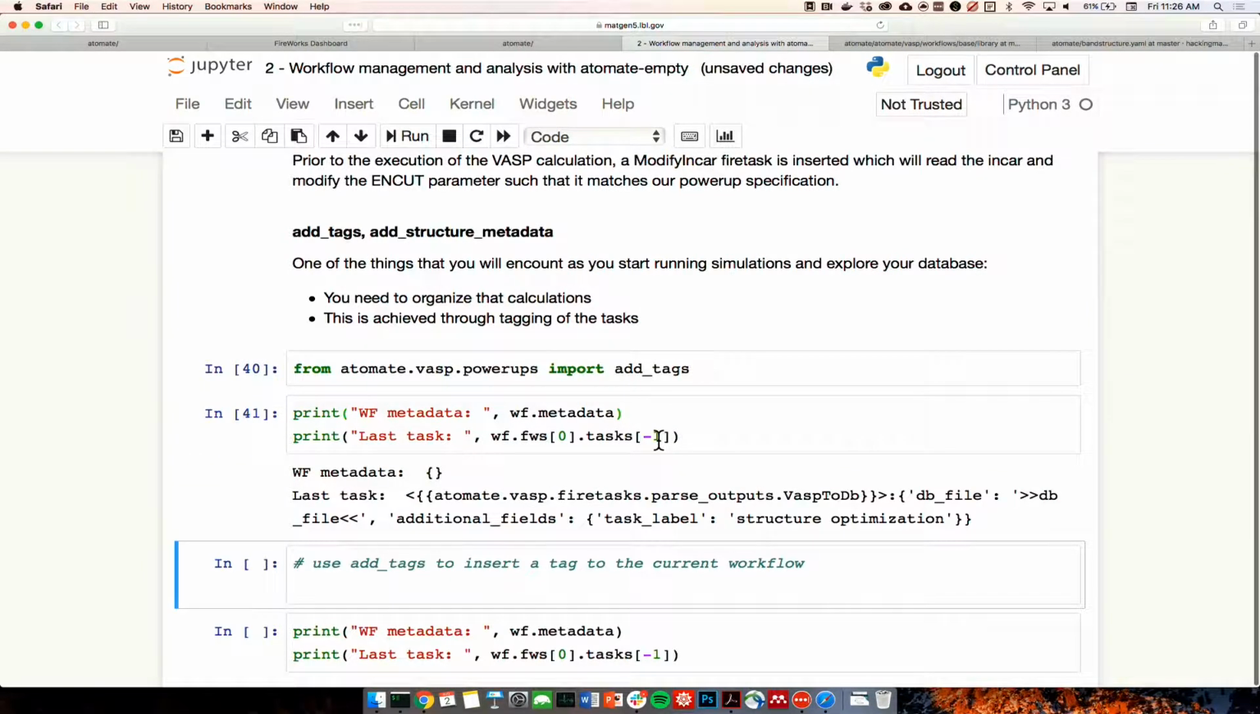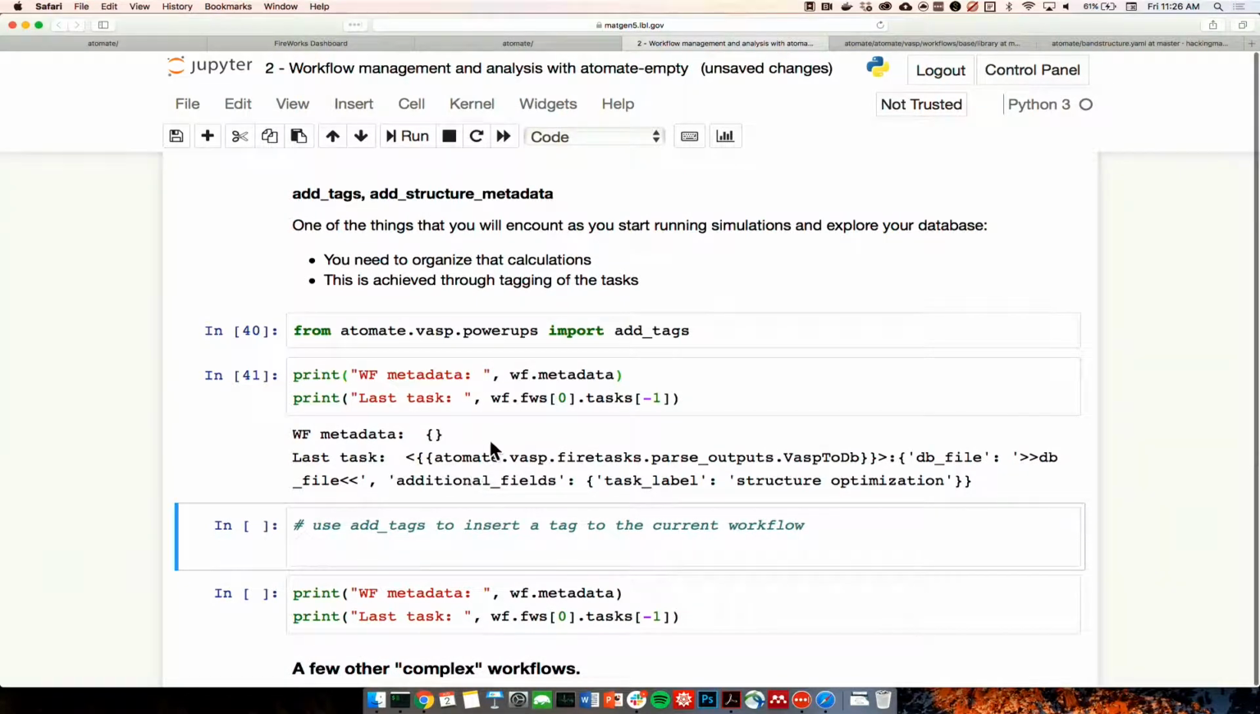So this is before we modified it with the new in-car parameter, right? We see that this workflow doesn't have any internal metadata, and the last task for this workflow just looks like this. So it inserts the material into the database with the following keys that are passed as a dictionary. So you don't need to worry too much about what these things are doing, right? But these are just information that's being used internally by Atomate.